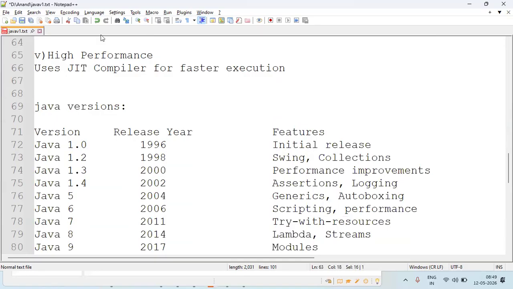Next, high performance: Java uses the JIT compiler for faster execution. Just-in-time, high performance compared to other programming languages. What is a compiler? It's a translator. The computer can understand only zeros and ones, but we write in human-understandable language. The code is decoded with the help of the compiler. Compiler is nothing but a translator. Java uses the just-in-time compiler for faster execution.